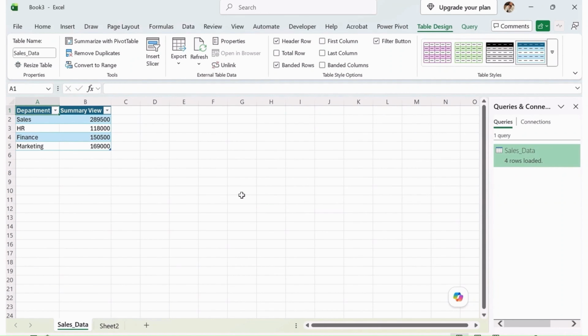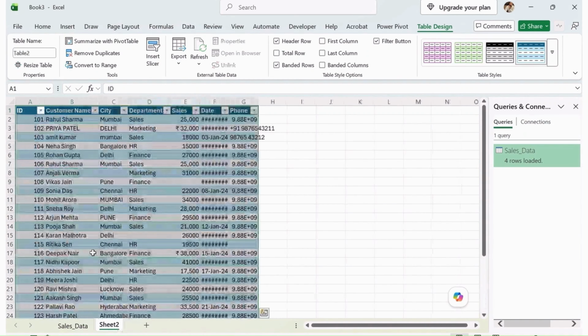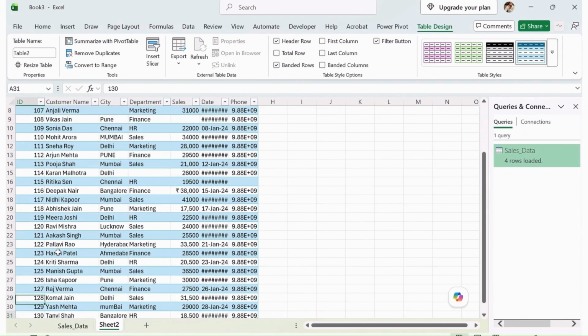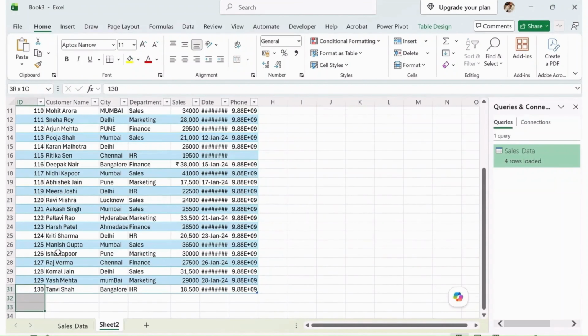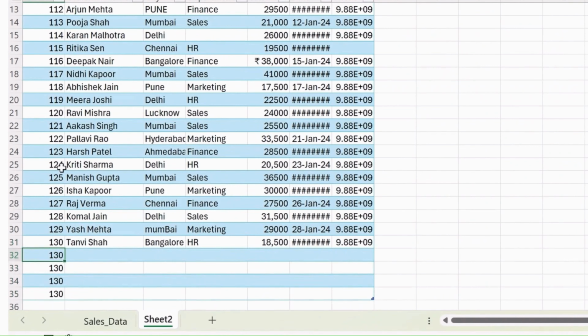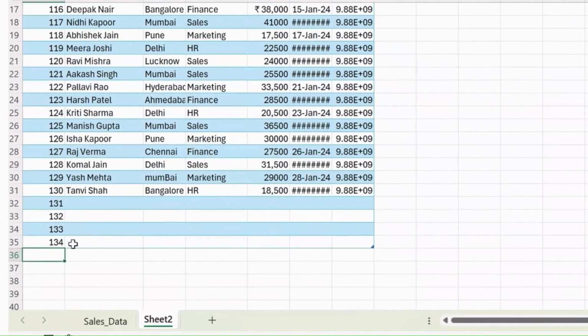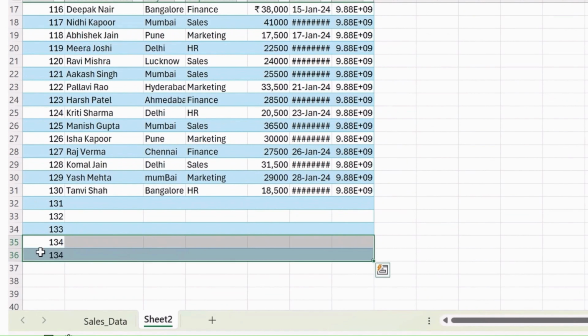Now the best part, the automation demo. Here inside Excel itself, what I'm going to do is add a couple of entries. Suppose I add these five entries, just random entries I'm adding for demo purposes. Suppose five entries I have added: 131, 132, 133, 134, 135, like this.